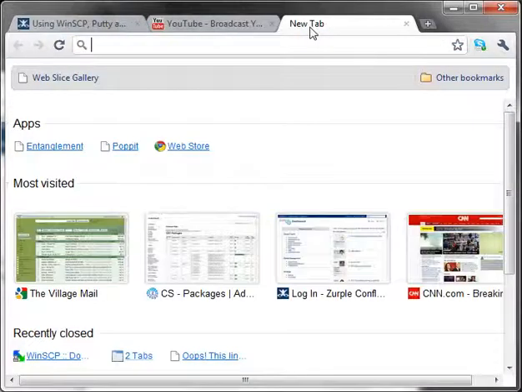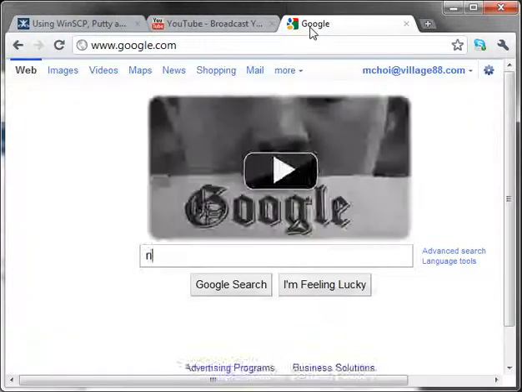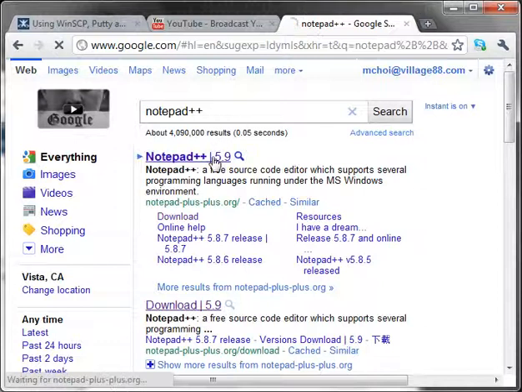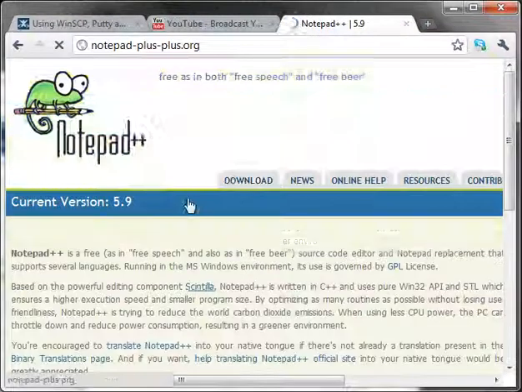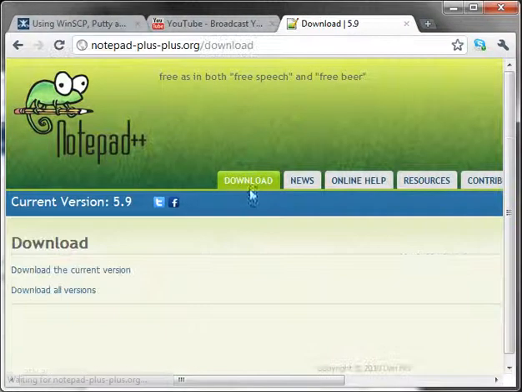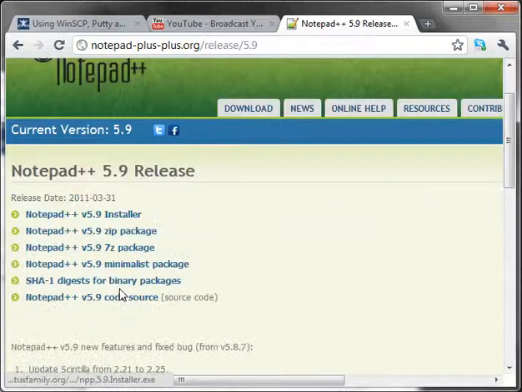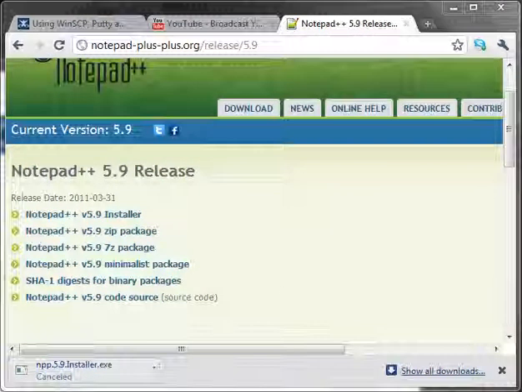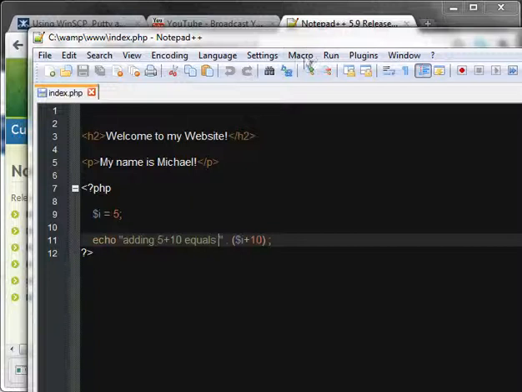After that is done, also go to google.com and type in Notepad++, and I love this program. You're going to download the current version, the installer version. I already installed this so I'm not going to install it, but you're going to install it. Once you open Notepad++, it's not going to look like this.